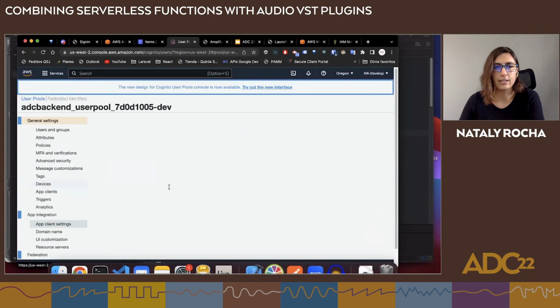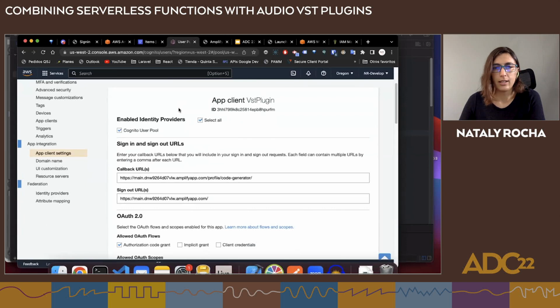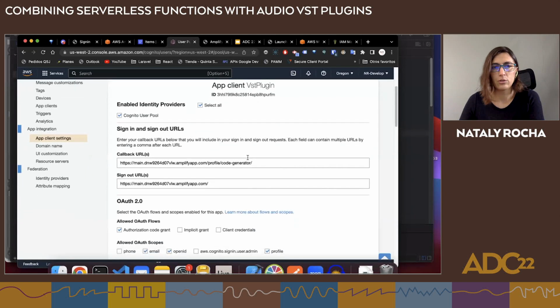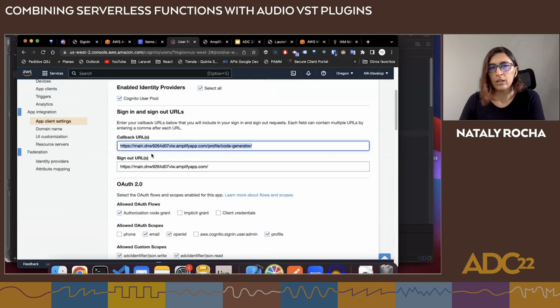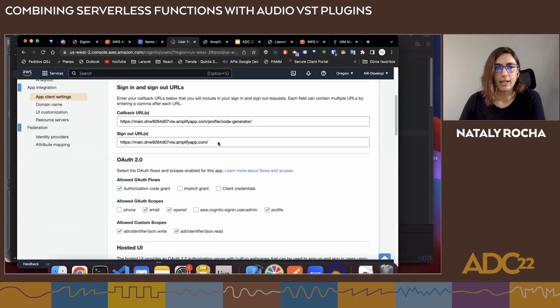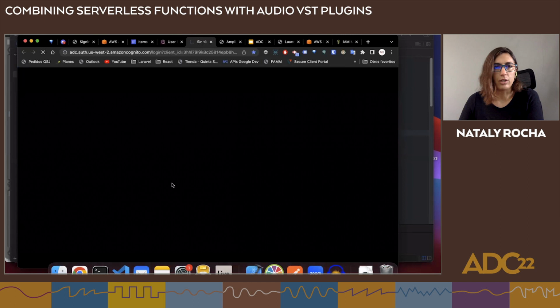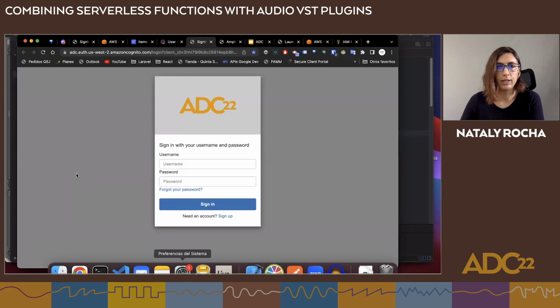So if we go here to App Client Settings, this is what the auth configuration that we created looks like. I added here my callback URL, which is the one that redirects the user. Here I also added the sign out URL and everything exactly the same as we did. So immediately, if I click here to launch the hosted UI, I can see that I already have the way to authenticate the user, to create it. If the user wants to sign up, I can also edit this, and that should be pretty much it.